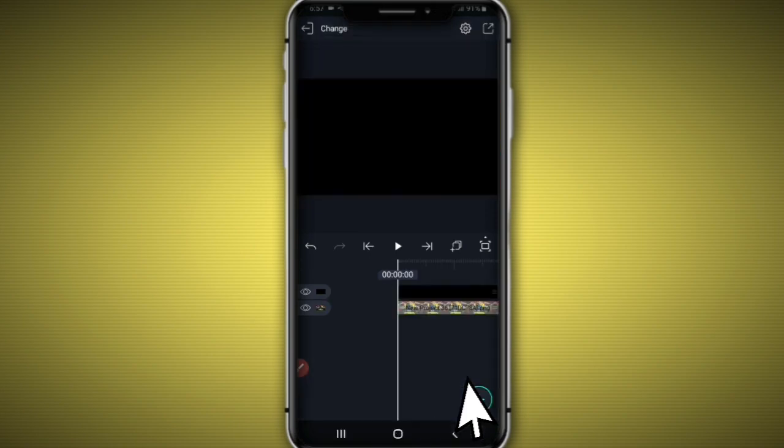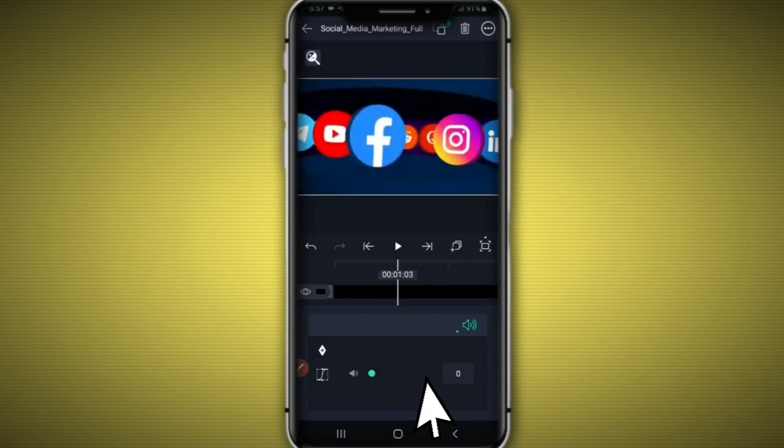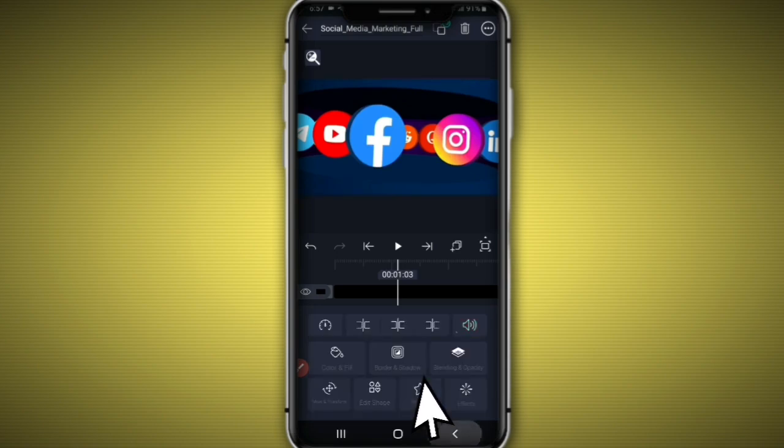And if you want to adjust the sound of the video, then you have to click on the video and then come to the sound option here, and then you can increase and decrease the sound of the video like this. You can see from this option you can increase and decrease the sound of the video.